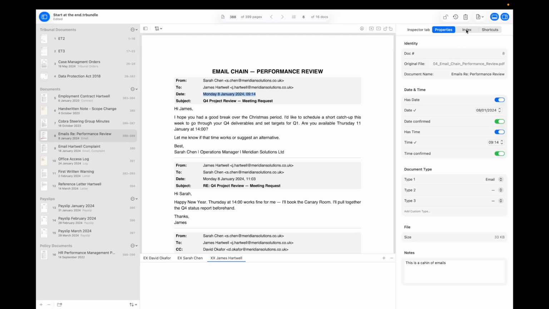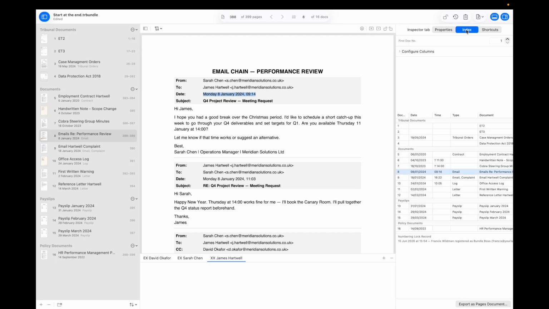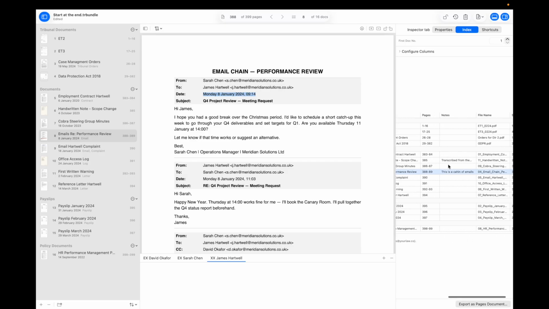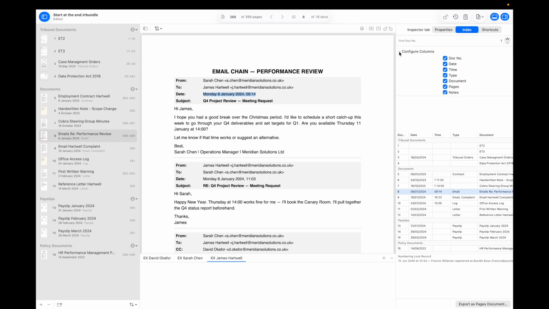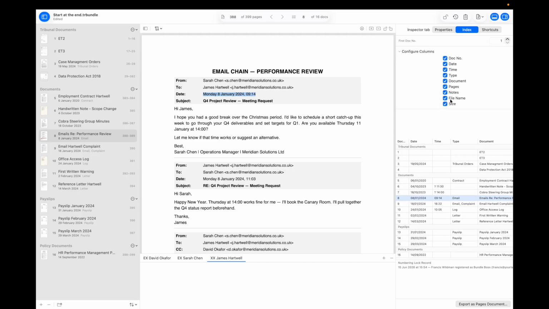Then we've got tabs across this right-hand pane, and the next tab is index, and this is the index that will be produced with all of the possible options selected. But you don't have to have all of the possible options selected. You can eliminate some of them or lots of them or whatever you decide.